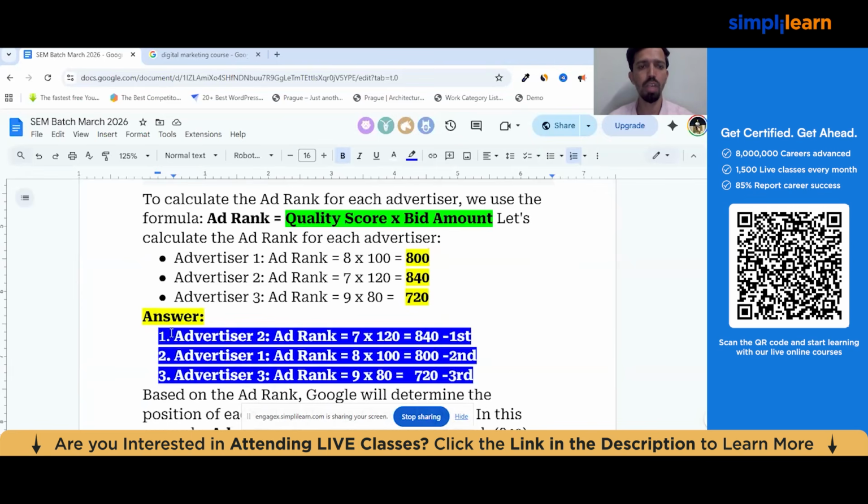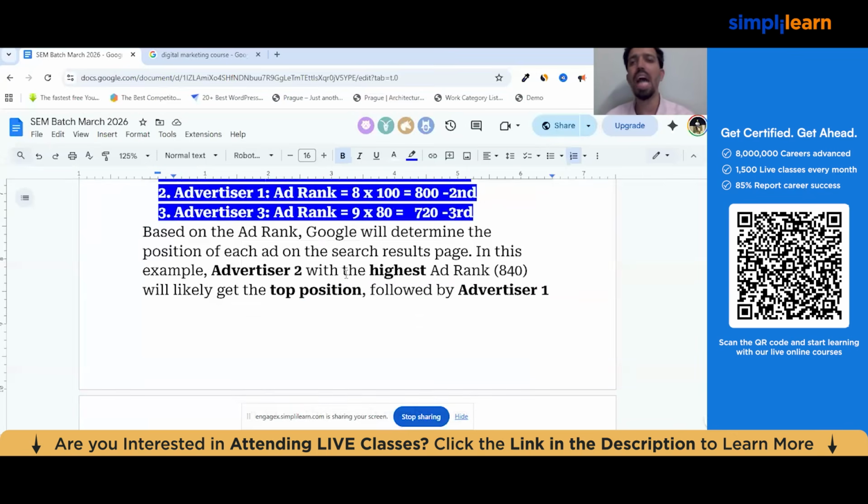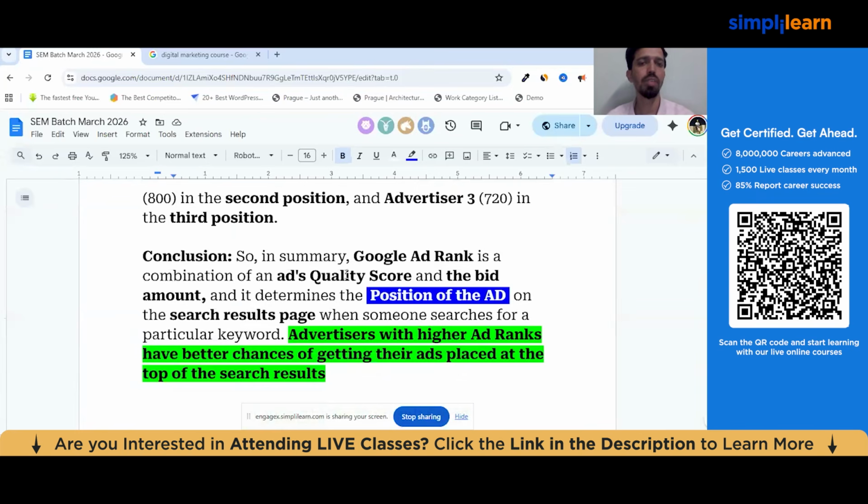Okay. So the order goes like 2, 1, 3. So the answer is 213. I hope we have understood. Did you get it? Very good. So this is how ad rank is calculated. It's a very simple aspect.